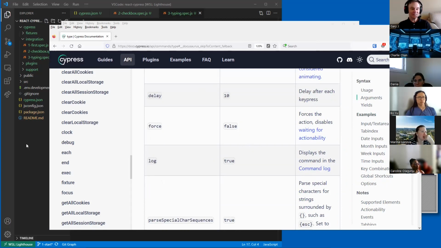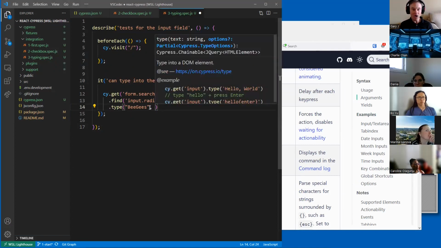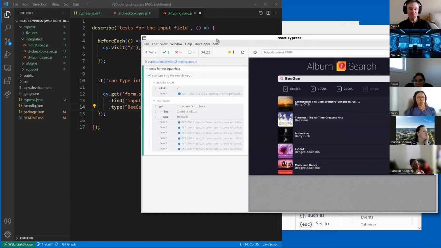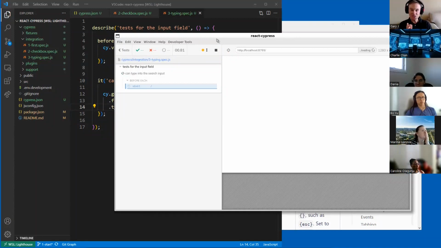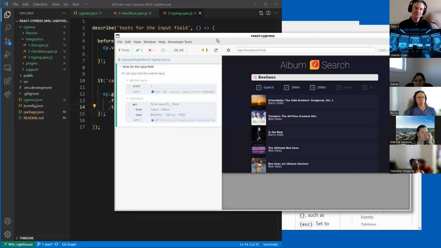Okay, so I'm going to give it an option, delay. So an object with a delay of, let's go 250 or 350, very slow typing, like my kind of typing. Okay, back to my test. How's it going to look? Okay, now I should type a lot slower. Yeah, that's kind of like my typing. We can control the speed.